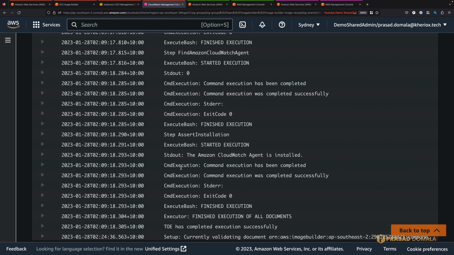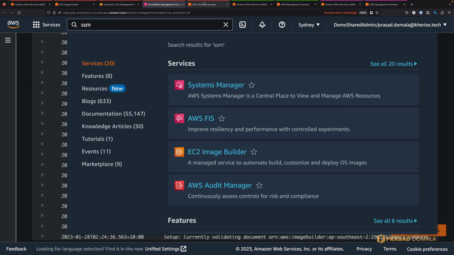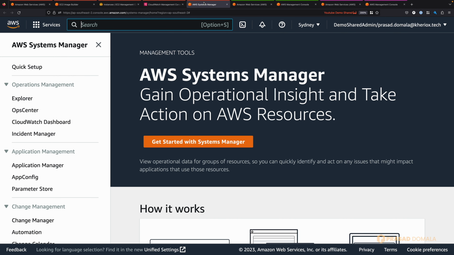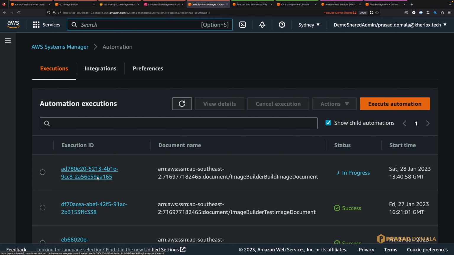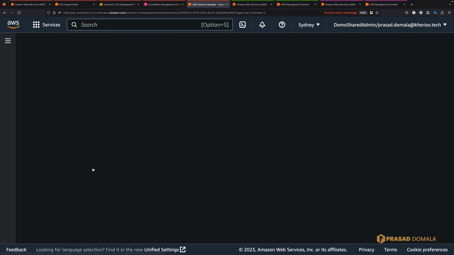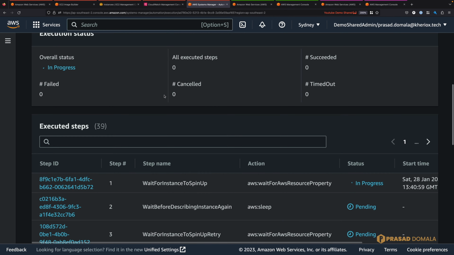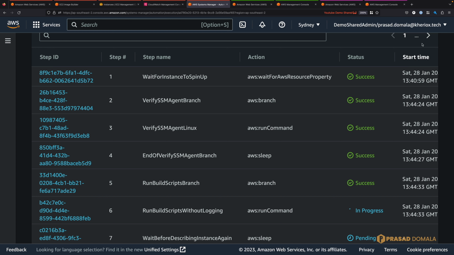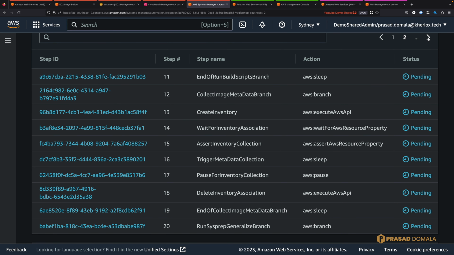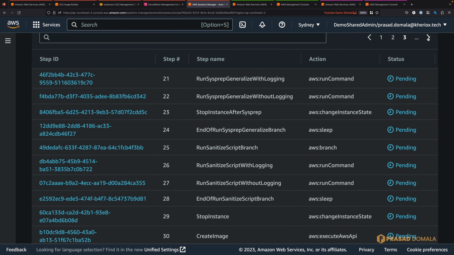Another place to check the status is SSM. As I mentioned earlier, Image Builder uses SSM automation documents to build our AMIs. So if we navigate to the SSM console and click on automation, we should see an execution in progress. If we click on the execution ID, we can see all the steps in this particular execution. As you can see, it has a lot of steps, and we can see the status of each step from the console. It might take a while for all these steps to complete. I'll speed up the video until all the steps are complete.